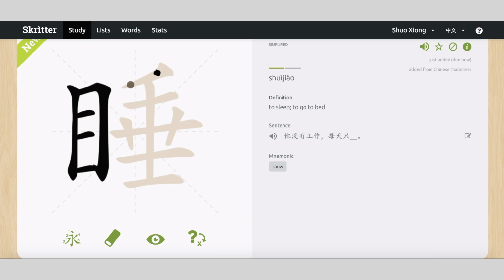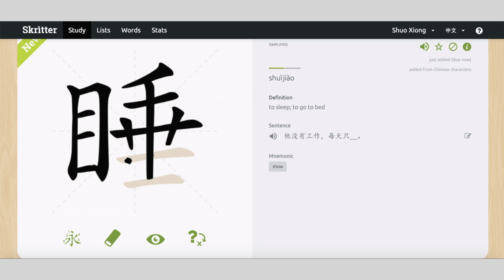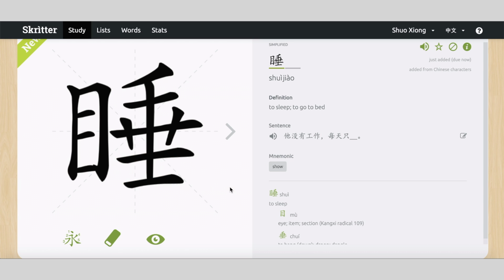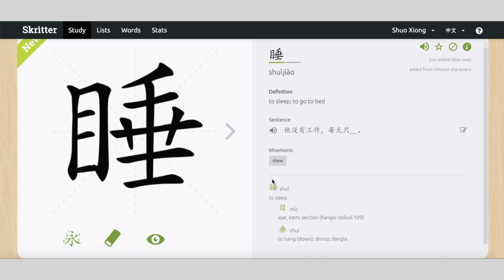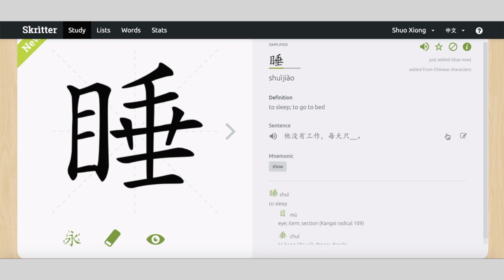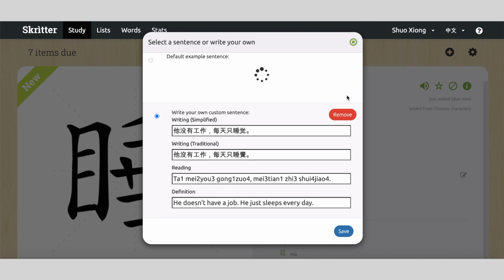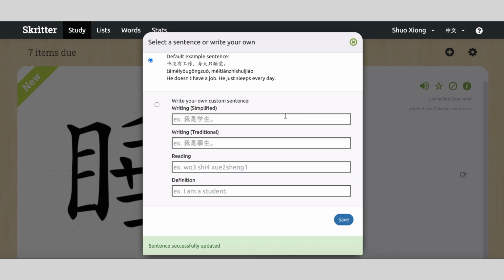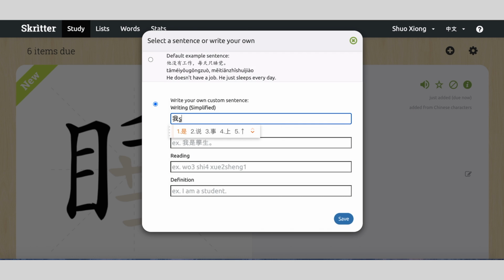When you first write this character, Scritter will show you the correct stroke order. So you can trace the character in order to learn the correct stroke order. One thing I love about Scritter so much is the additional information about a certain character. So here you can see the pinyin and definition of this word, along with an example sentence and the components of the character. What is really cool is you can edit the sentence and you can type down the sentence from your own textbook. So I will say, 我每天10点半睡觉. And you see the mnemonic area.